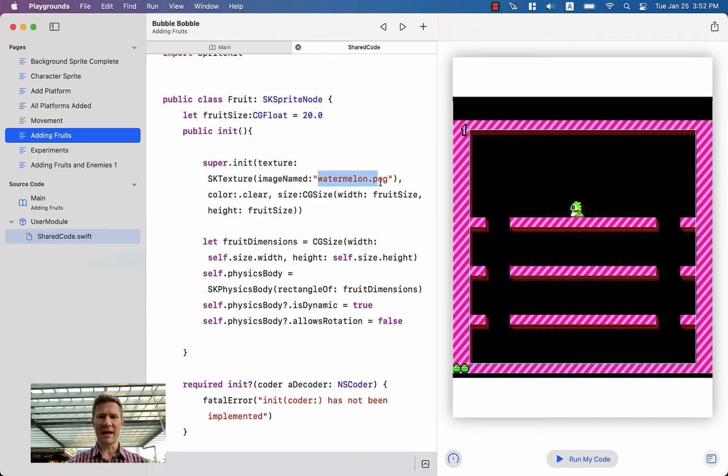You can see I am naming the watermelon image that I just added to my playground. I'm giving it a color that is clear. Most of the time when you do this, you'll do the same. And I'm giving it this size. My image is a square, so I'm just defining this variable called fruit size, and I'm creating a size that has the width and the height that is that size.